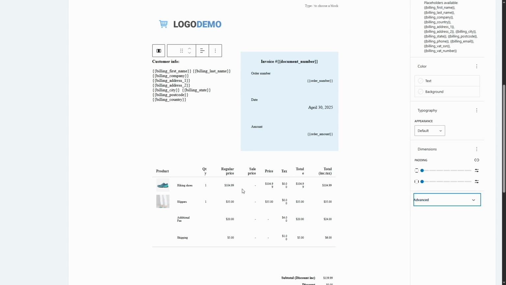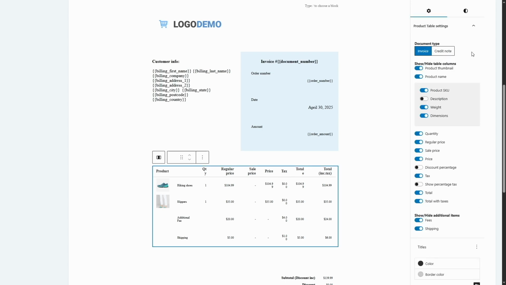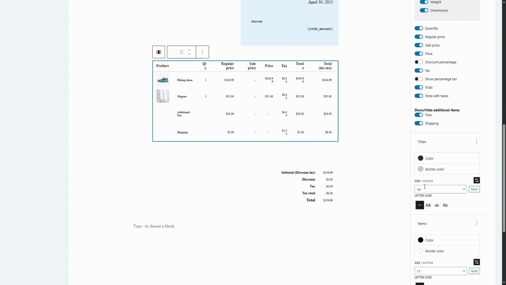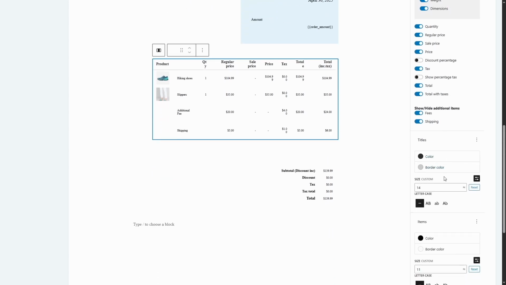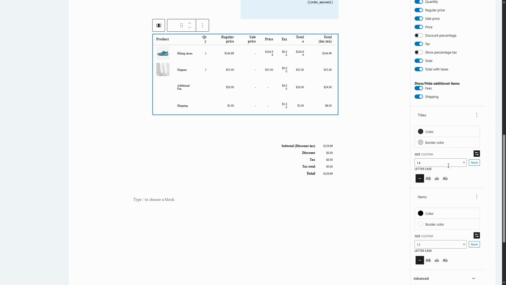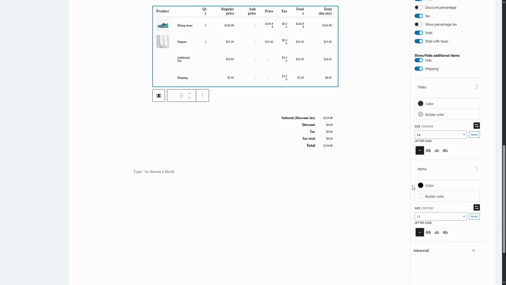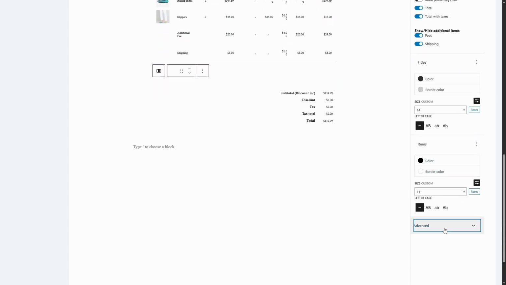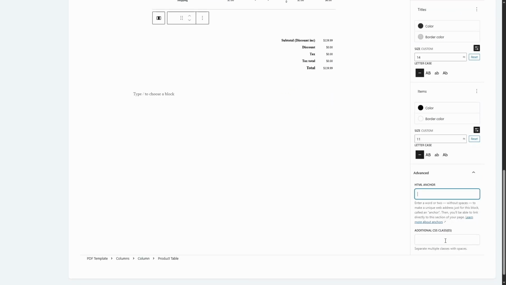Then if I click on the product table block, I can choose what type of document this is, invoice or credit note. I can choose to hide the product thumbnail and the names. We have weight, dimensions, quantity, sale price, taxes, and more. We can choose to show or hide all these elements. We can set the color and the border color for the titles, the size for the font, the colors for the items, the size as well. And we also have advanced fields here to enter an HTML anchor and additional CSS classes.